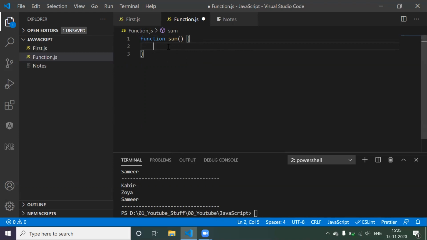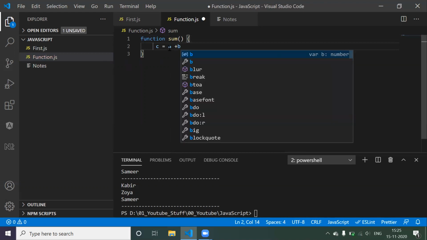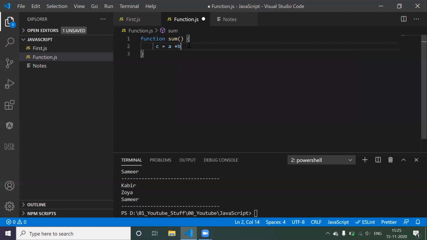Now I want to do an addition operation. So we know the addition operation is nothing but C equals A plus B. It means we have to store some value in A, some value in B. Then we add, and we are going to get some solution. That solution we have to keep in C. So once we keep it in C, then I will write console dot log of C.